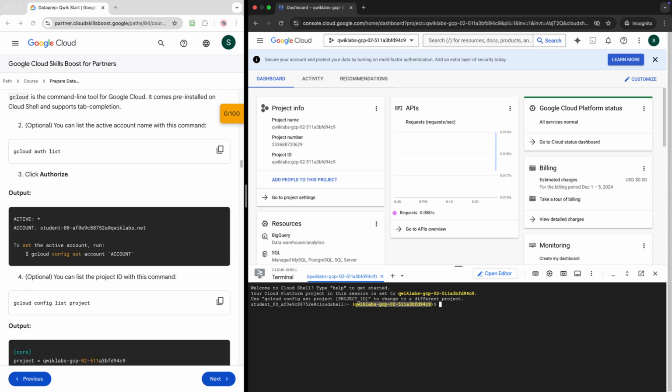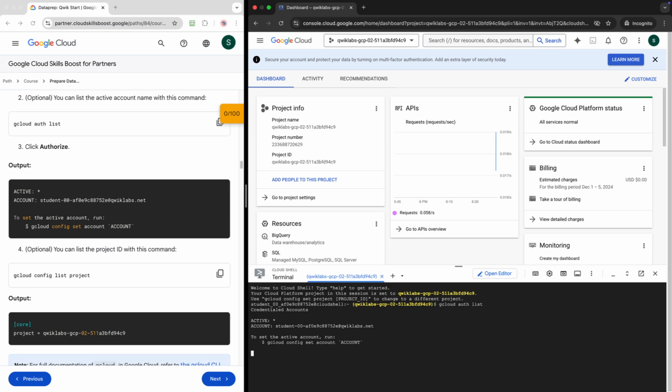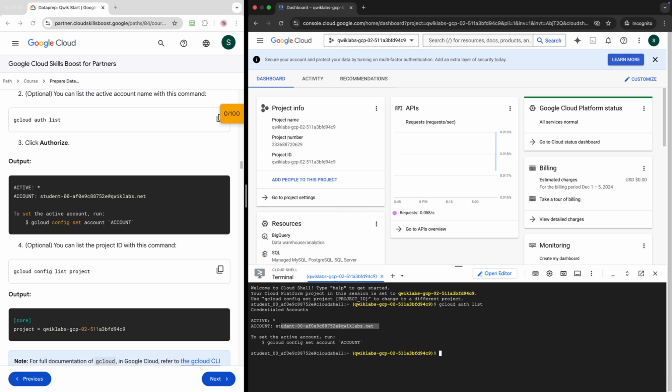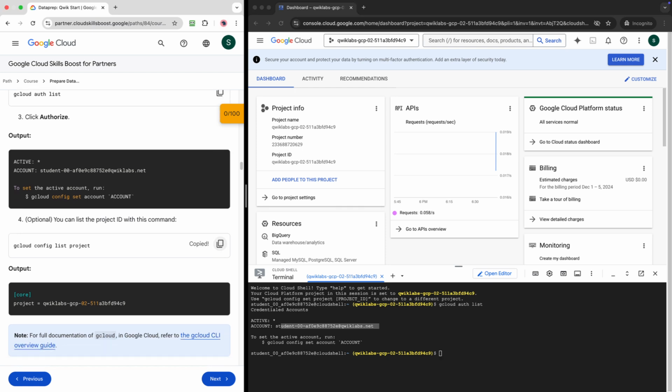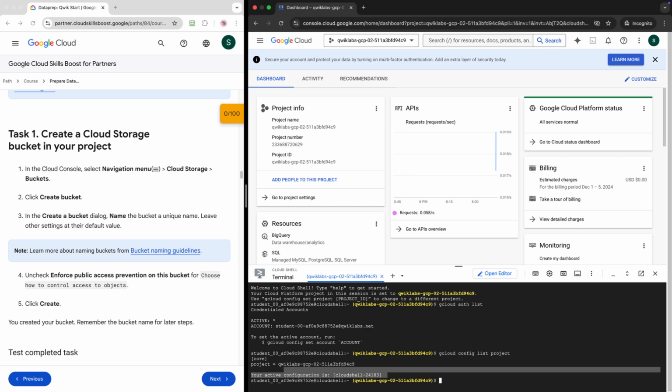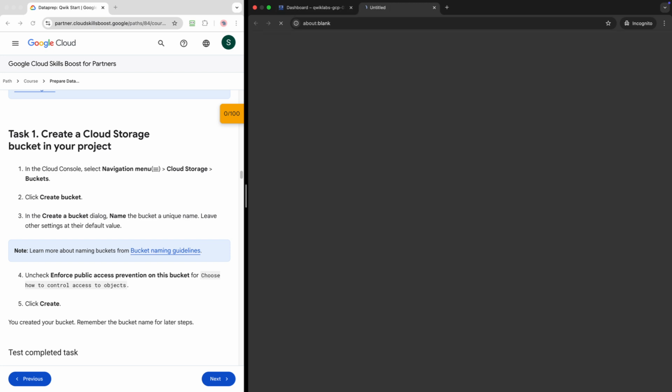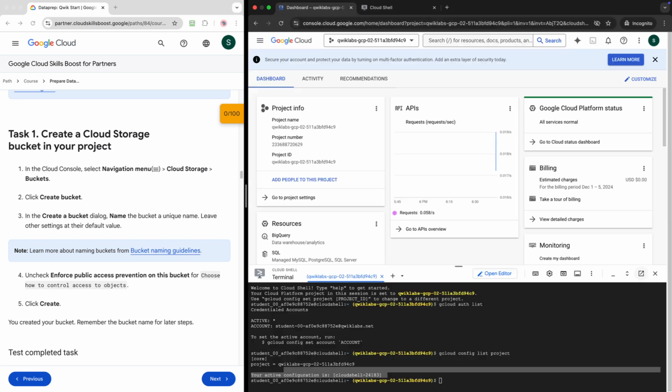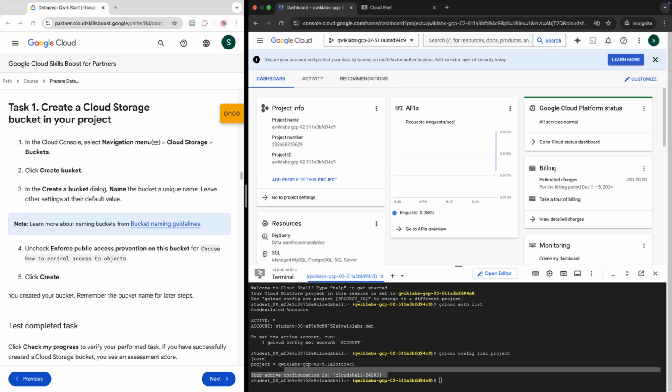Let's do these two optional steps. We are just going to list the active account with this command. You can see the active account and the student ID here. And also the list of projects we can configure. These two are optional steps. You can see the project ID here. So this is the setup. Let me go and put it in a new window. Okay, let's start with task one.